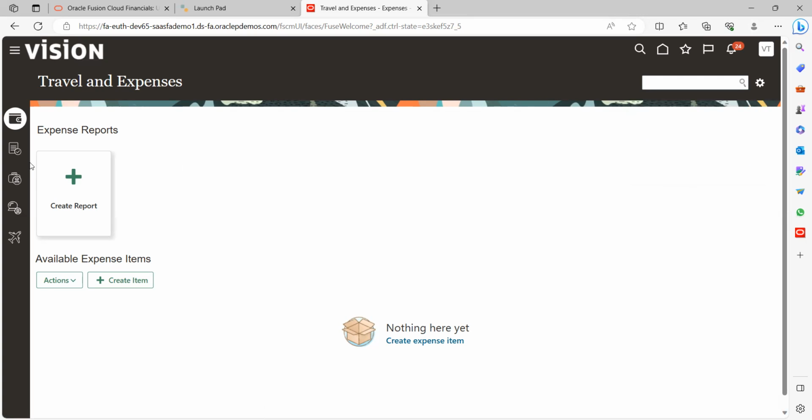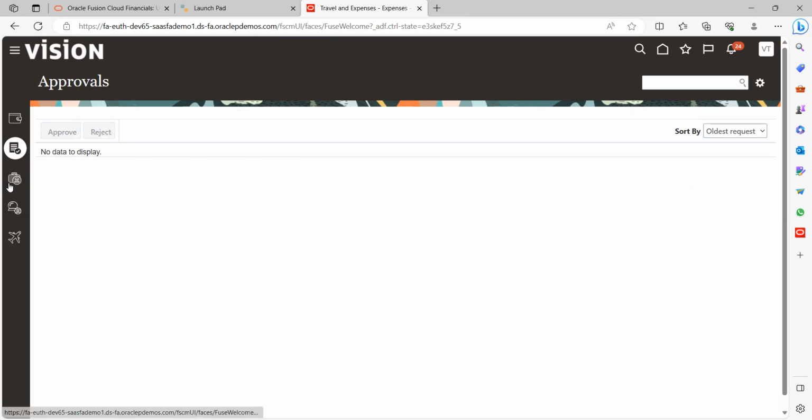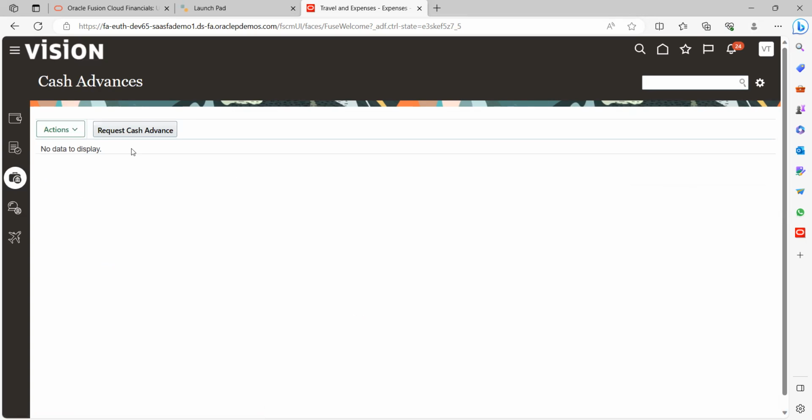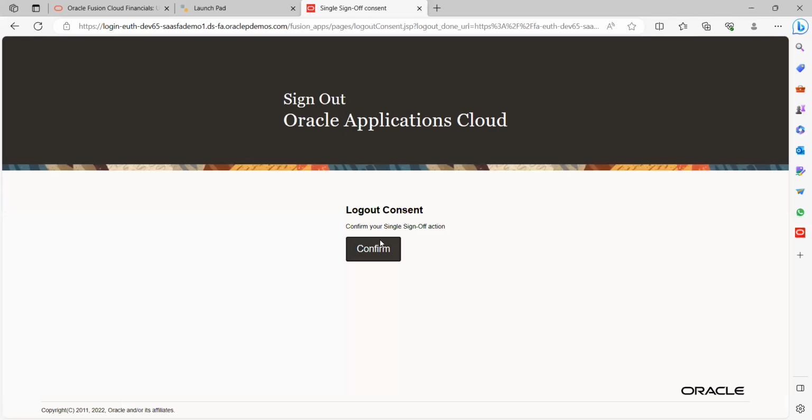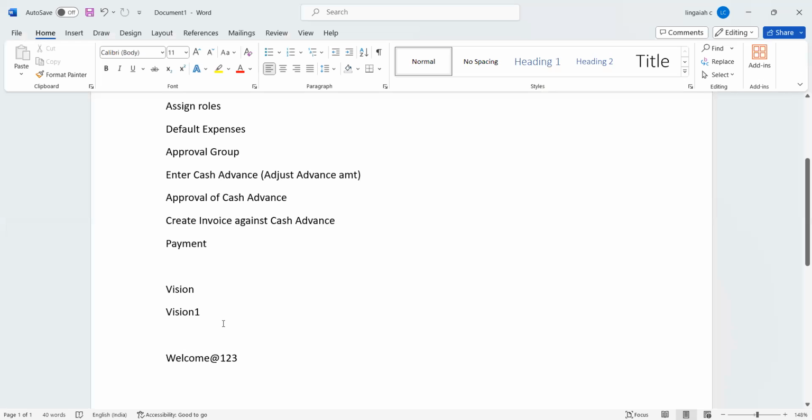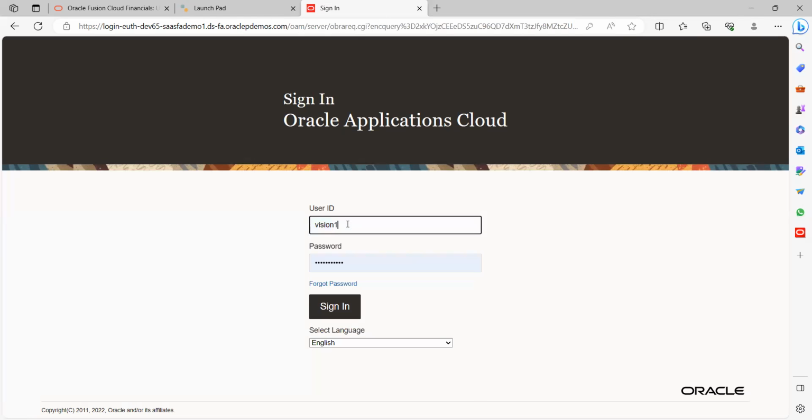Okay, now going back to your cash advance. Here you can create a cash advance, this is the request cash tab. This is the user for which we have given the default expense account code combination. Now I will log in with another user for which we didn't provide the default expense code combination, so let's see the difference. I will show you how to notice that. Just log in without the default expense code.